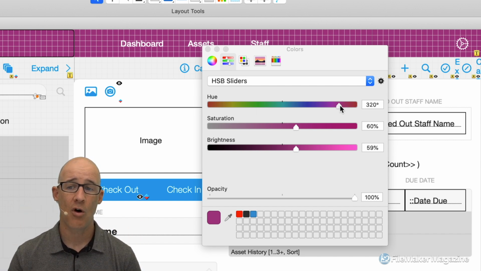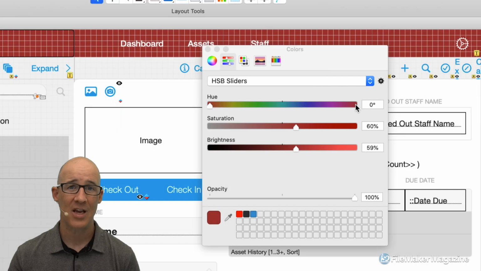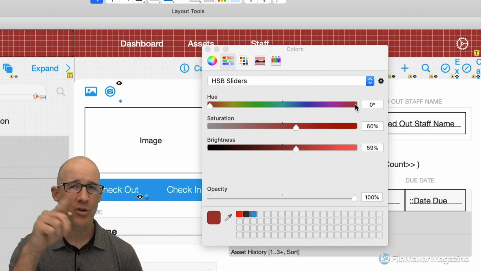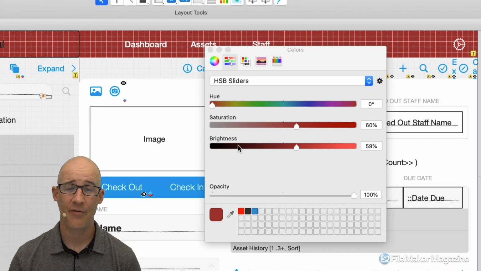So you can see if I go all the way up to the top here, it will be 359 or roughly 360. If I go all the way to the bottom, it'll be 0. So you'll notice that it's red on this end and then it's red on this other end. So red is the color that's split in the around the world way that colors are used. Then saturation, brightness, those are super easy and super obvious.